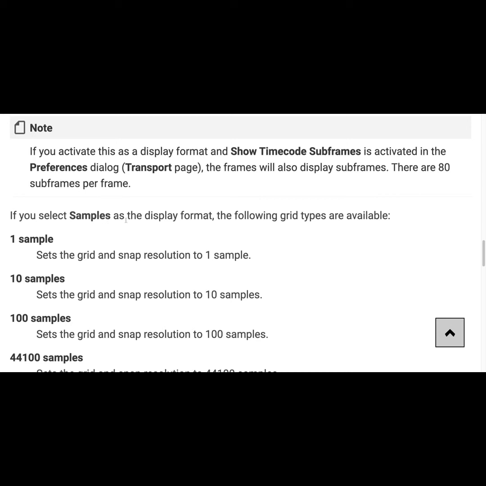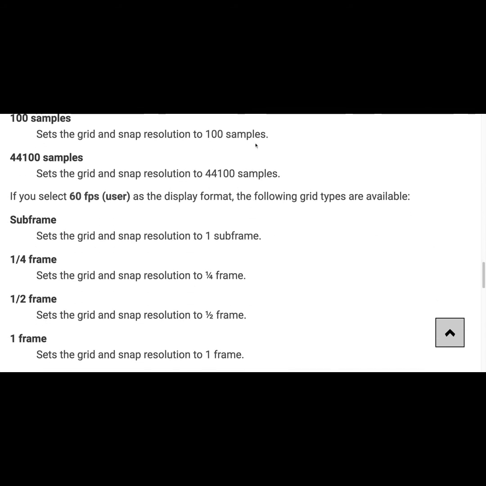If you select samples as the display format, the following grid types are available. 1 sample sets the grid and snap resolution to 1 sample. 10 samples sets the grid and snap resolution to 10 samples. 100 samples sets the grid and snap resolution to 100 samples. 44,100 samples sets the grid and snap resolution to 44,100 samples.